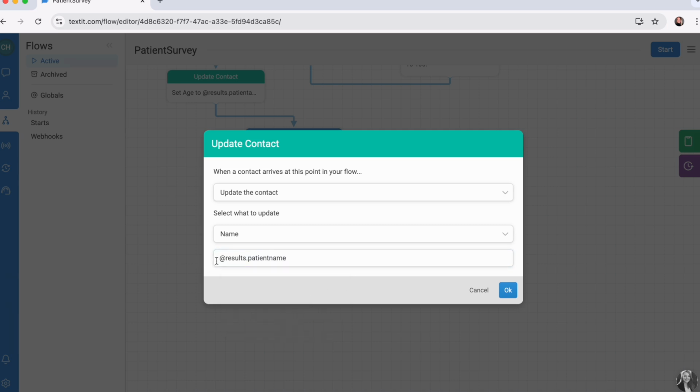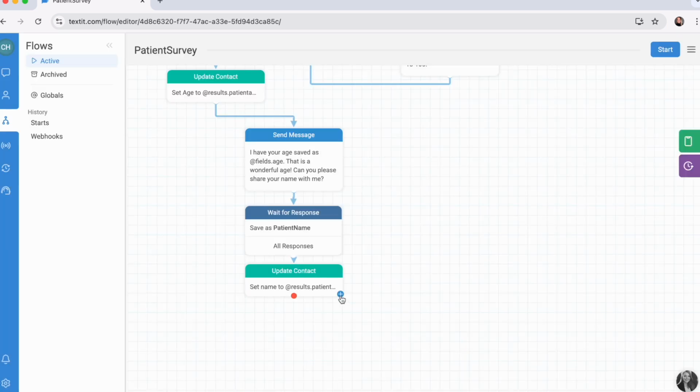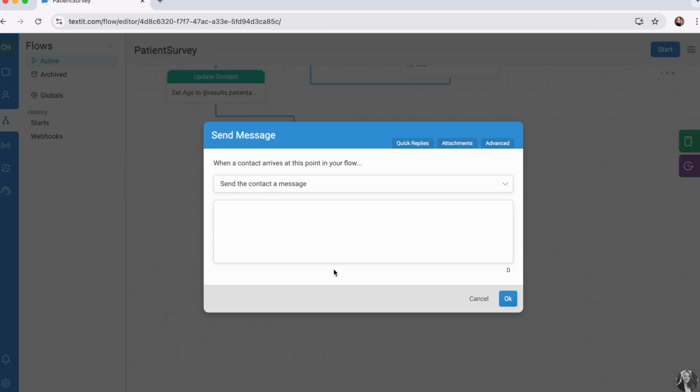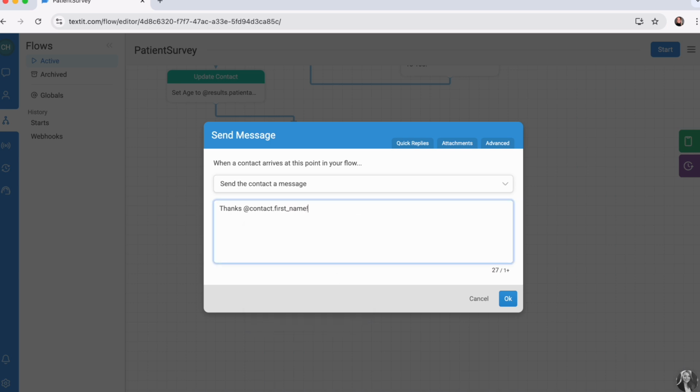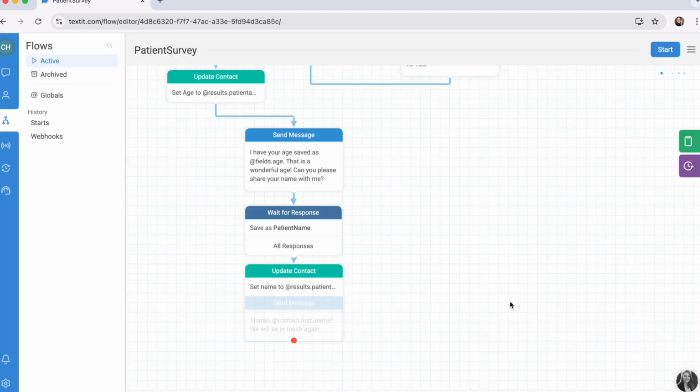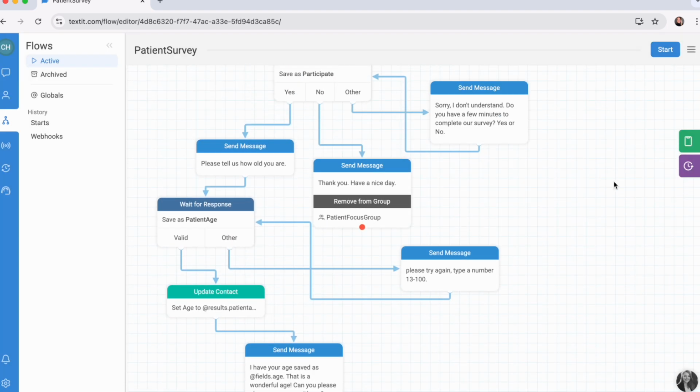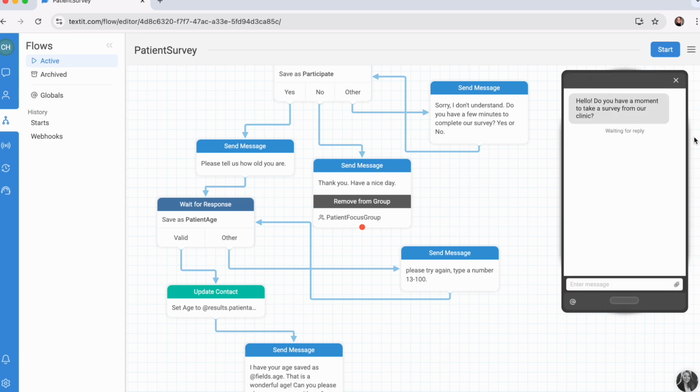Okay, there again, we've got the @ sign, and the variable is coming from the results. We can send a goodbye message to the contact and make it personal using their first name now that we have their name saved. Okay, I'll write thanks @contact, make it more personal. Scroll down, first name. Okay. We'll be in touch again. Okay, let's check out what this looks like on our flow simulator.